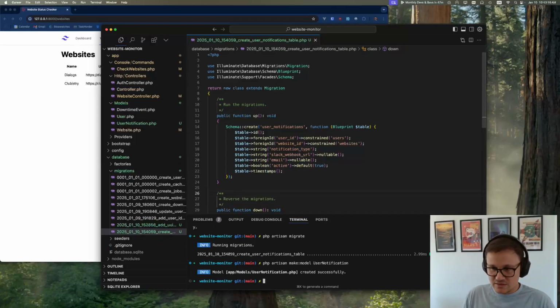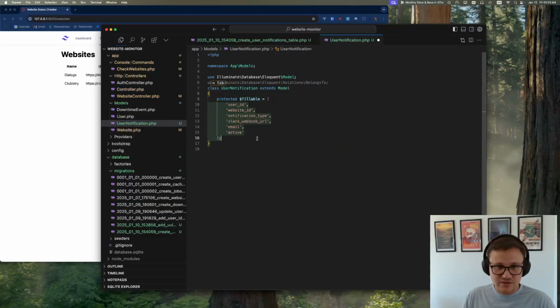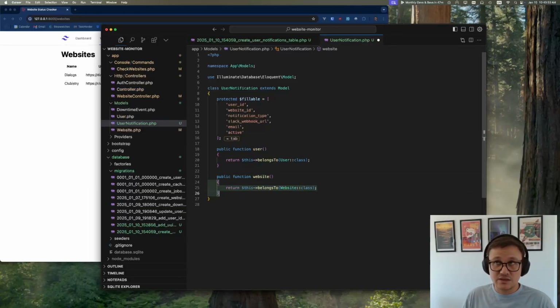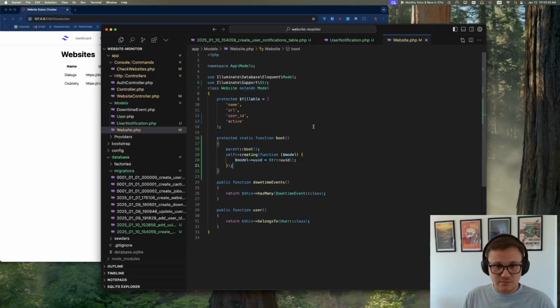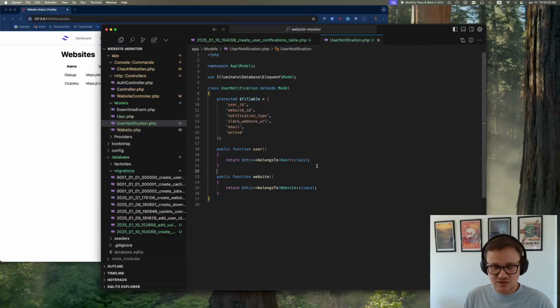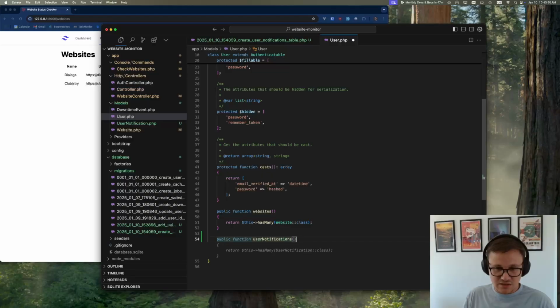Okay, now the user notification, it's going to have, well, let's see what fillable fields. It's going to have, it belongs to a user, and it belongs to a website. Yes. Now on the website model, we want to say that it has many user notifications, and a user has many user notifications. Good.